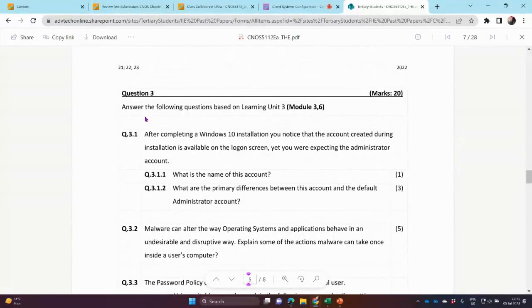Question 3. Answer the following questions based on Learning Unit 3, which covers modules 3 and 6. After completing a Windows 10 installation, you notice that the account created during the installation is available on the logon screen, yet you're expecting the administrator account. What is the name of this account? So this is the default user account that has been created.